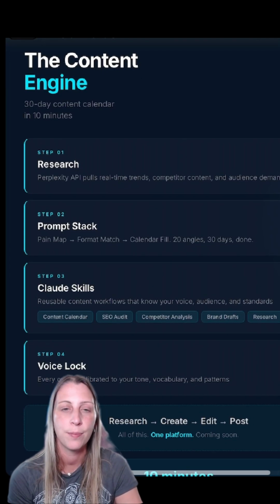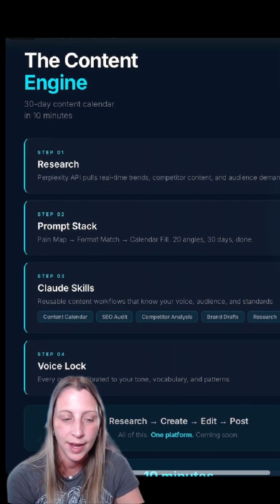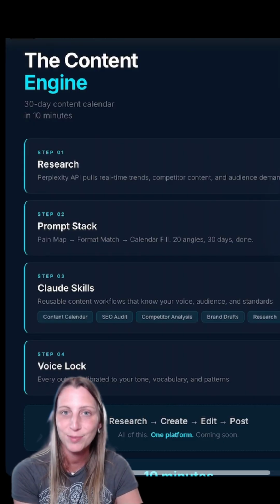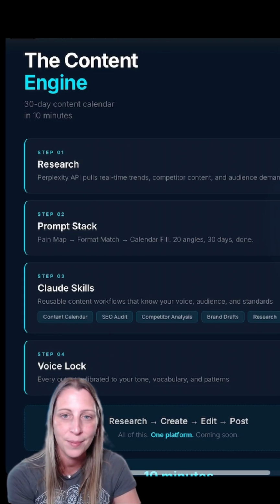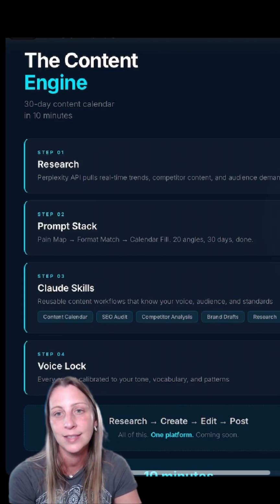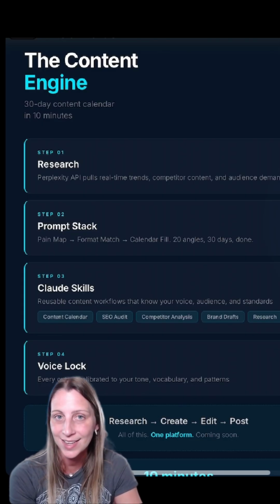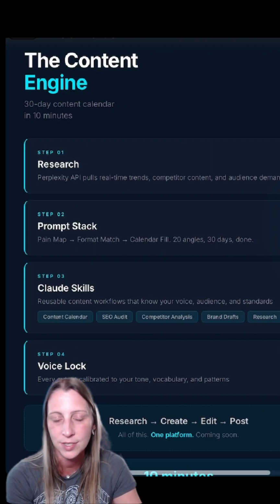So every piece of output, I want it to run through a voice calibration layer. So I want it to sound like me. I want it to use my vocabulary, my patterns. I don't want my content to just be AI slop. So it's not just going to put things into my calendar that are good ideas. It's actually going to sound more like me, which is a big deal.